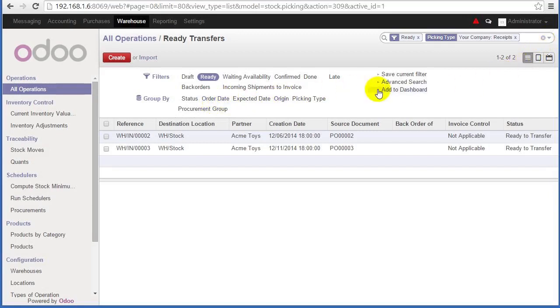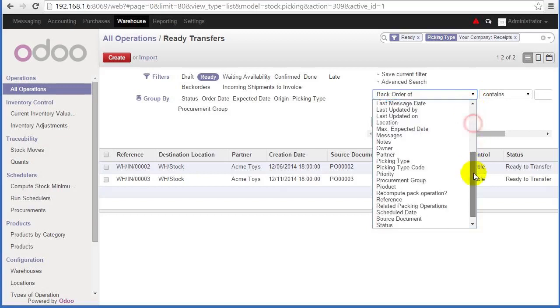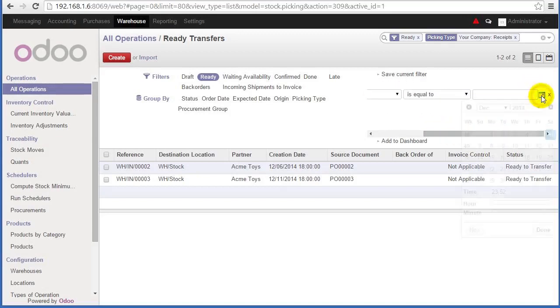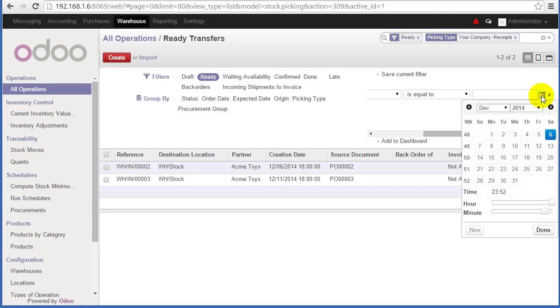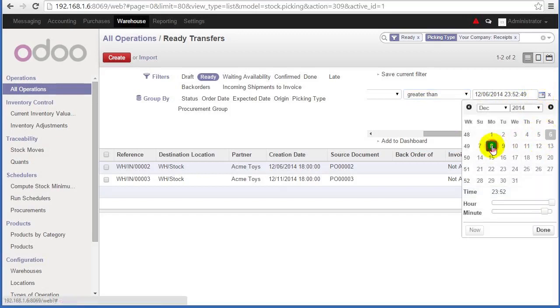For example, advanced search, and we could say that the schedule date is equal to, and we got it. He gave us a little horizontal scroll bar here, so even though it's a little cumbersome, it's kind of nice you can get there. And we're going to say the schedule date is greater than, say, this date.